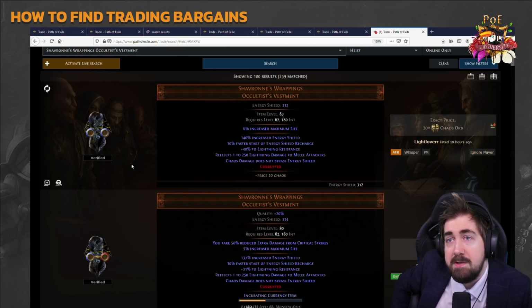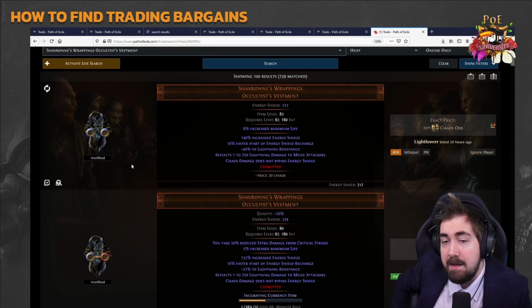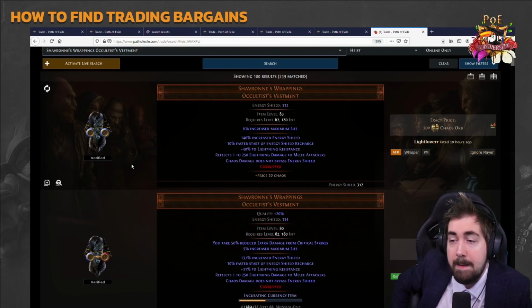In fact, they were busy lulling you into a false sense of security by having the correct item in the trade to begin with. The next time they open trade, they will have a 6-socketed, 5-linked Chevron's wrappings, which is worth a lot less, and this hurts a lot of new players.